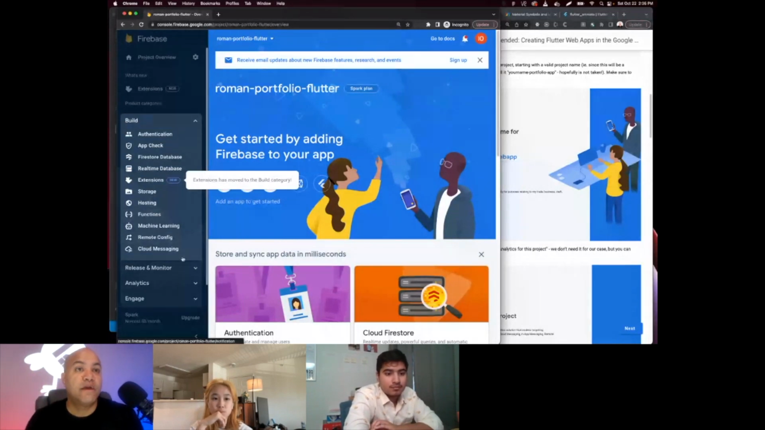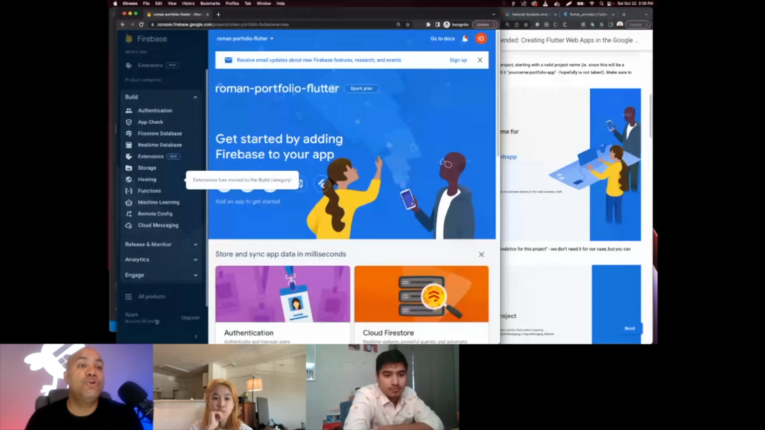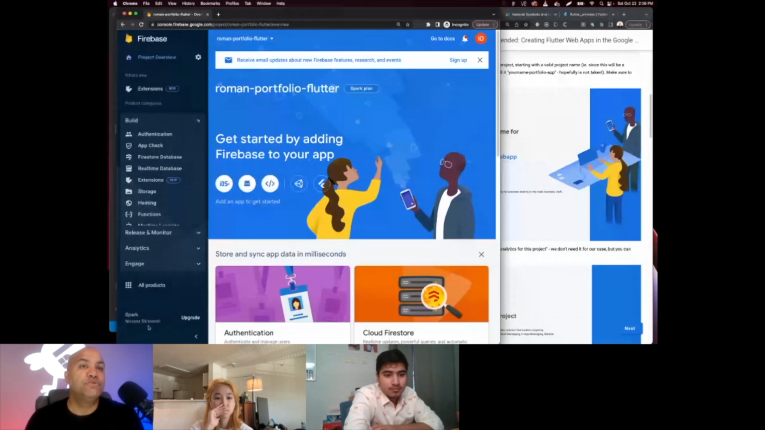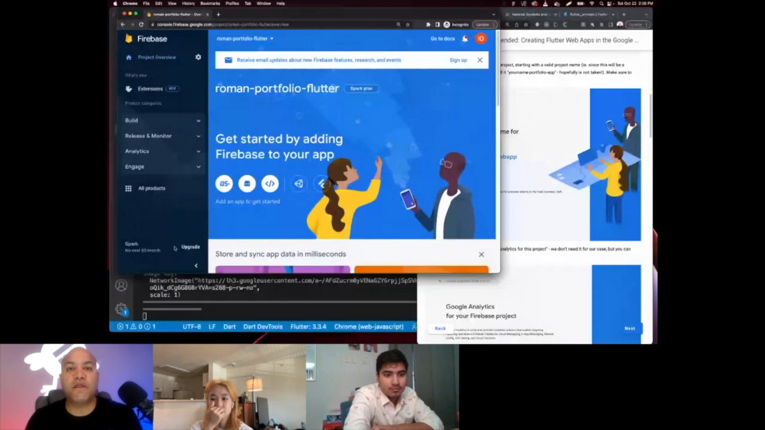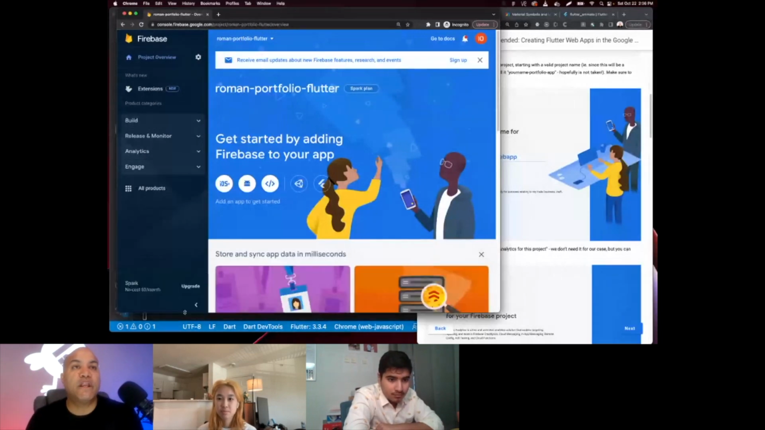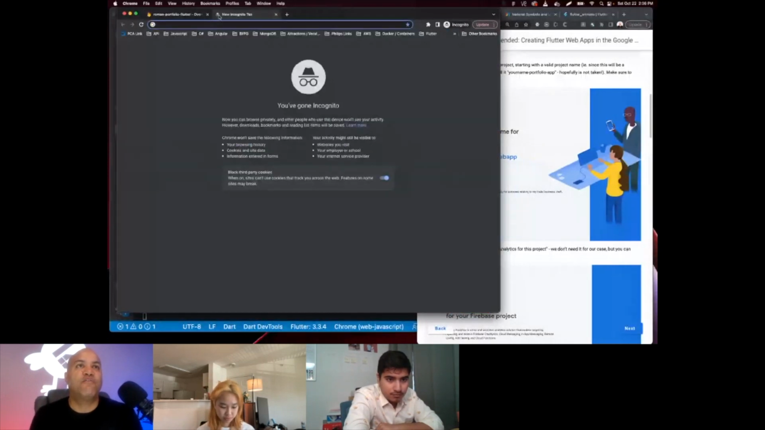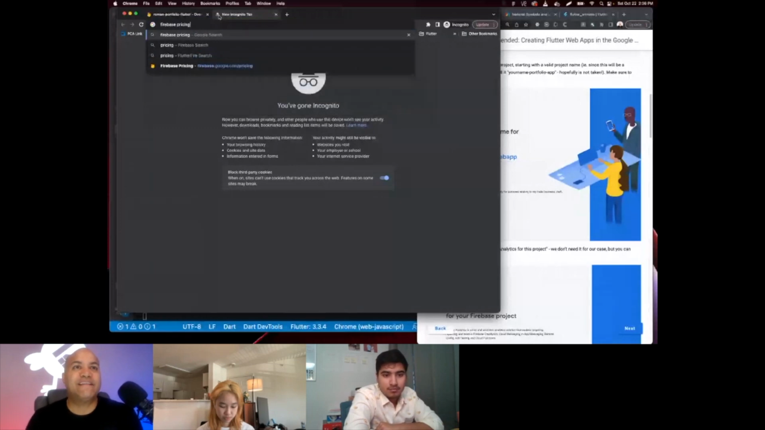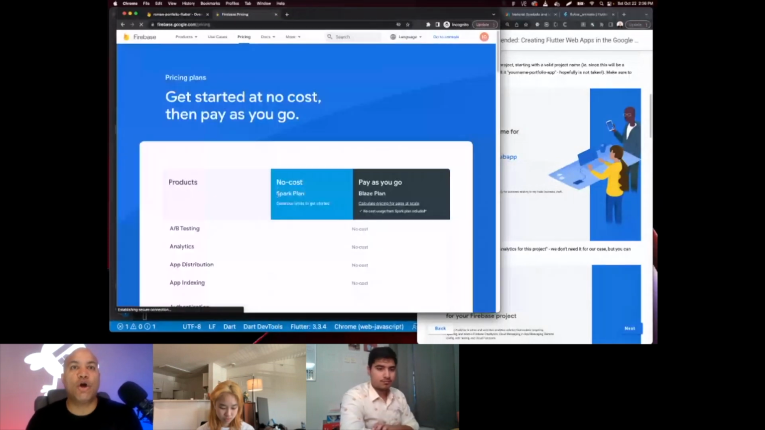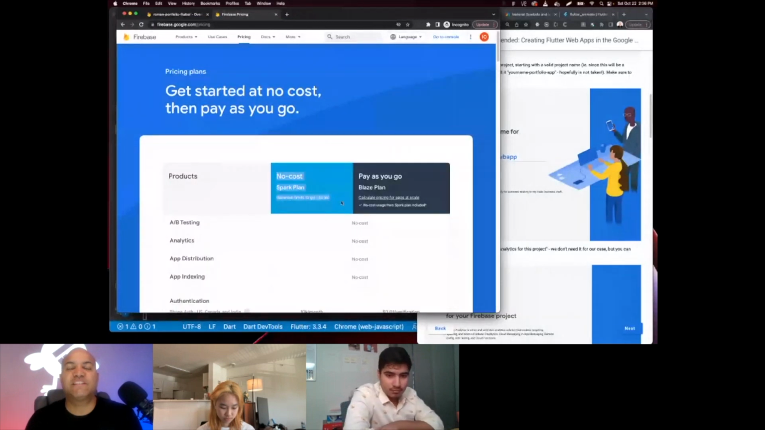Very cool. And if you notice down here, you see what it says here, Spark, no cost, 0 month. That means you're not going to be charged. Everything that we're going to be doing now is completely free up to a certain extent, of course. If you want to know, for example, what are your extents, you can even go here where it says Firebase pricing. The Firebase pricing gives you all the things that you get under the no cost Spark plan.